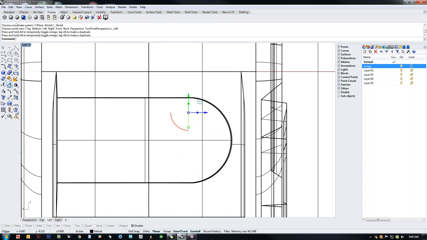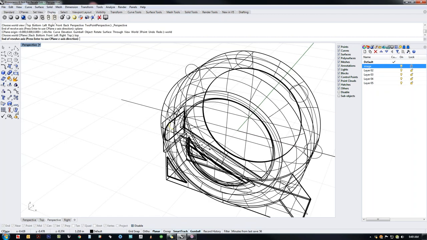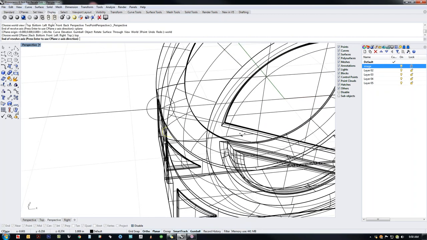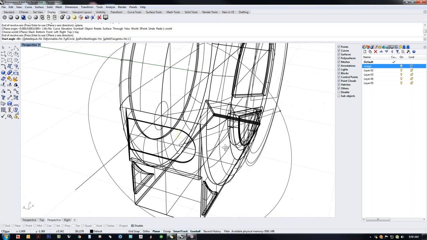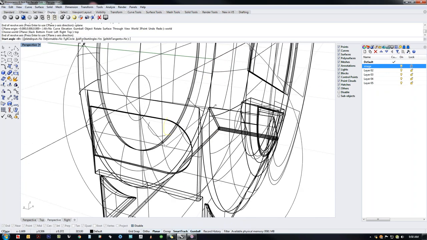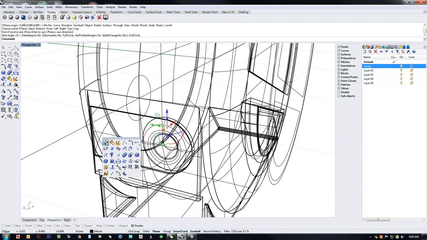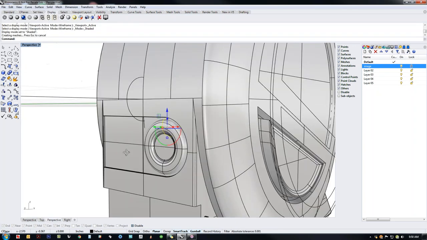And that's cool because now I can come in here and I can rotate it or revolve it using the center. And I'm going to go to perspective view, and I want my revolve axis to be this way. So I'm going to shift drag in this direction. And then I'm going to just go full circle. And that gives me that.